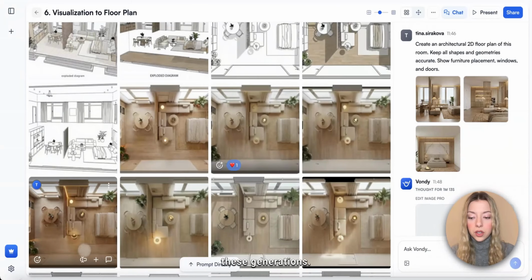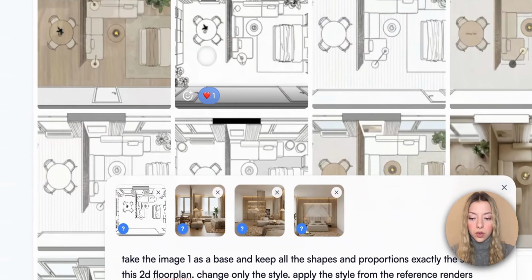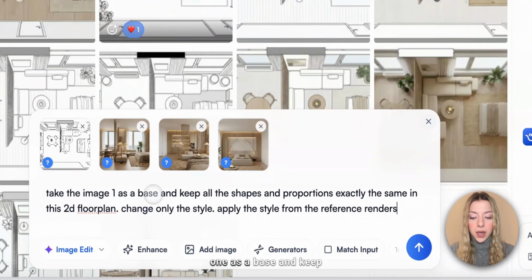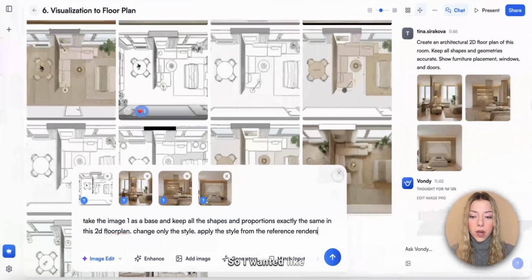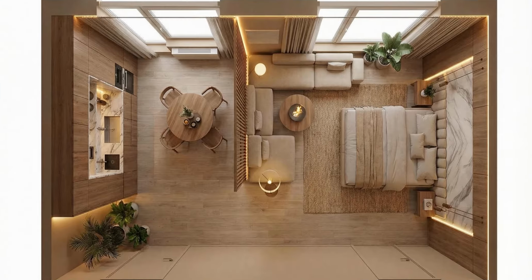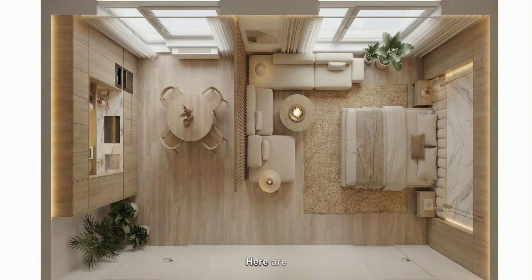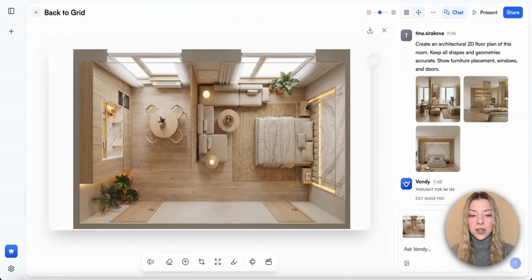And for example, for these generations, again, I uploaded these 3 images of the different views, the different angles of the previously redesigned space. And I wrote to take image 1 as a base, which is the floor plan that I generated before. So this one. Take image 1 as a base and keep all the shapes and proportions exactly the same in this 2D floor plan. So I wanted like a render with a view from above. And yeah, these were the results. Very accurate and very realistic also. Here are a couple of different variations.